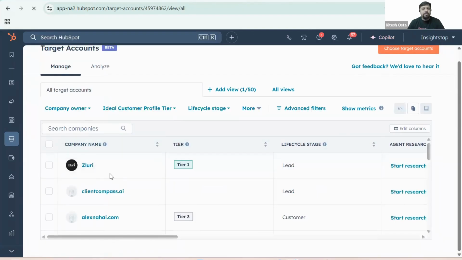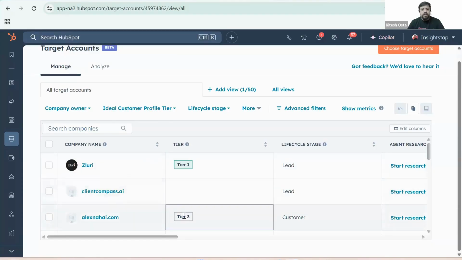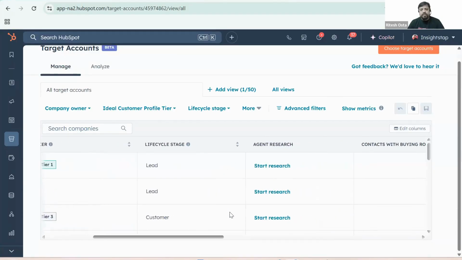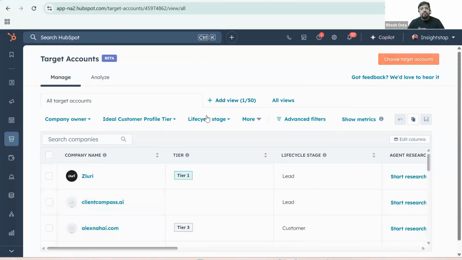But as you can see, I've just put up a bunch of customer names, prospect names from my own contact list. And then you can just make the tiers, assign them the tiers and put the life cycle stage and how their engagement is, and so on, right? And just go ahead and create the campaigns.